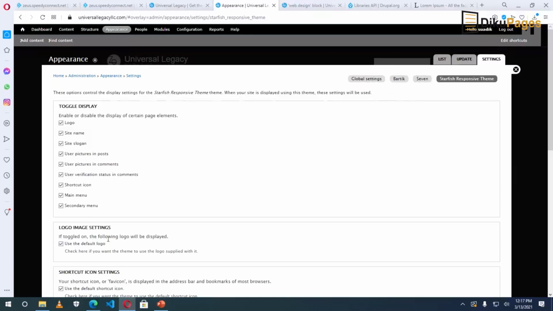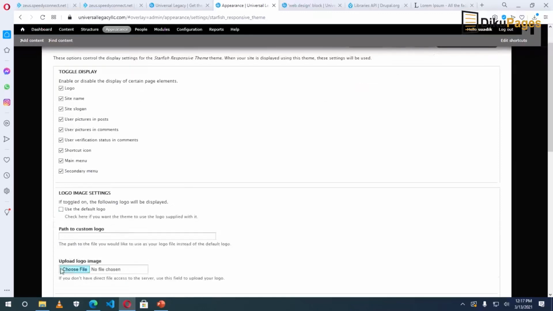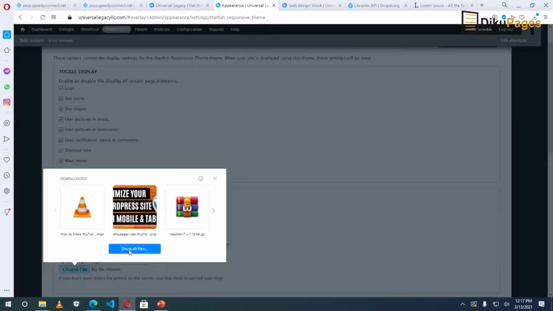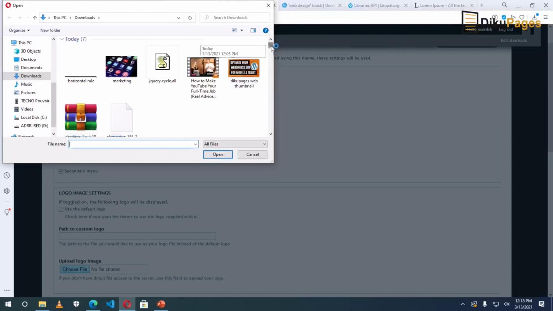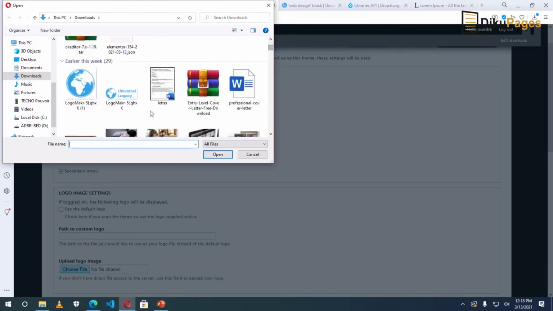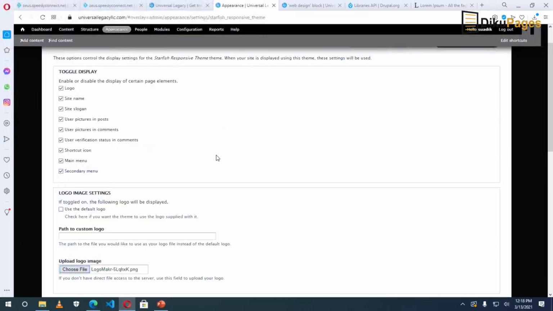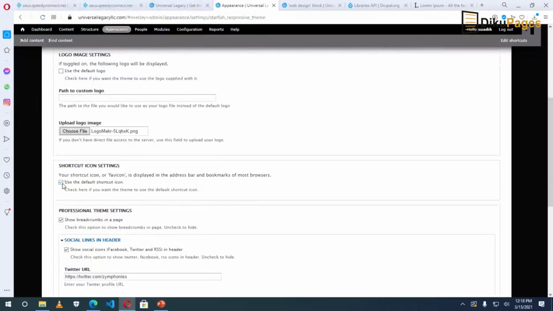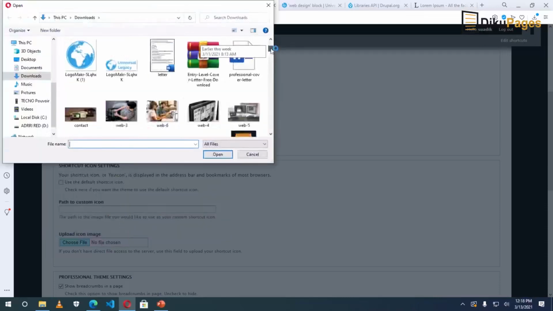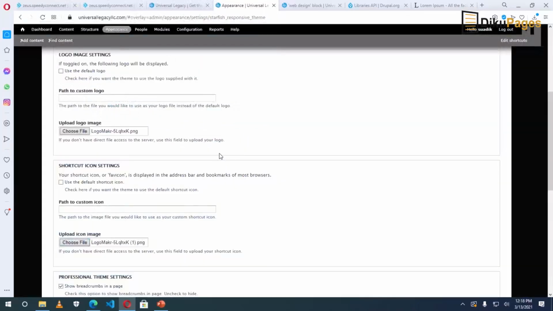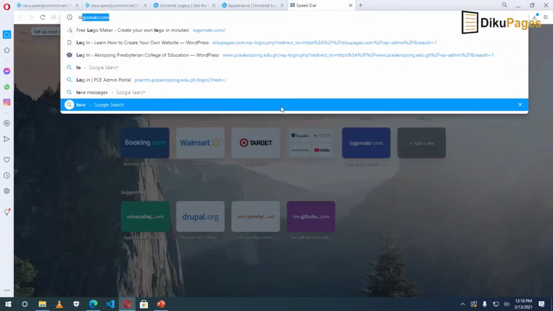Now under logo image settings, I'll uncheck this so that I'll be provided with upload logo image. Then I'll choose file, show all files. I have my logo inside the download folder, so I'll just go and grab it. You can make your own logo by going online. So this is my logo in here. Open. Then the shortcut icon settings, I uncheck this. Choose file, show all files. Then I'll grab this one. Open.